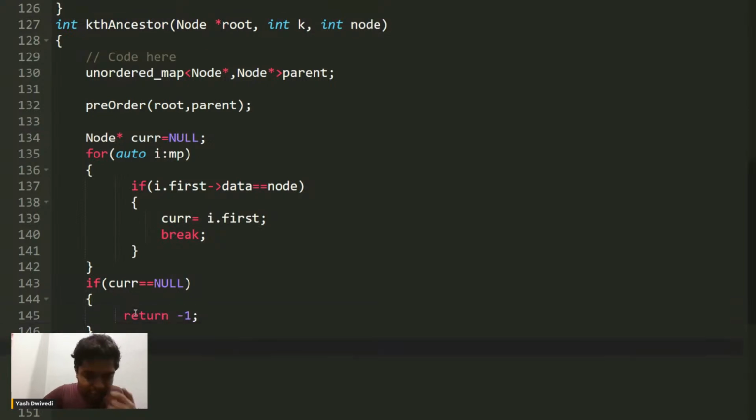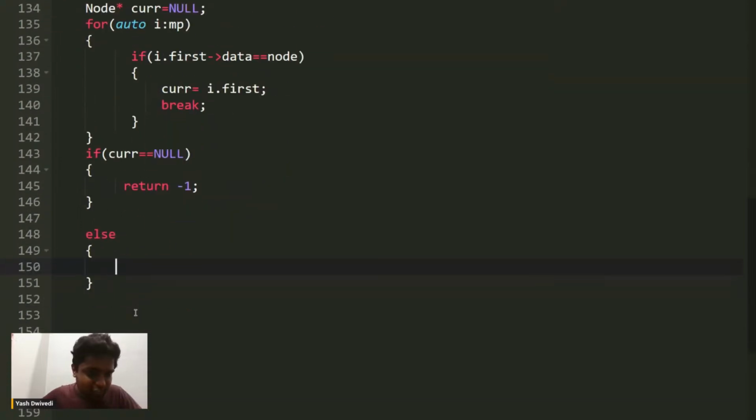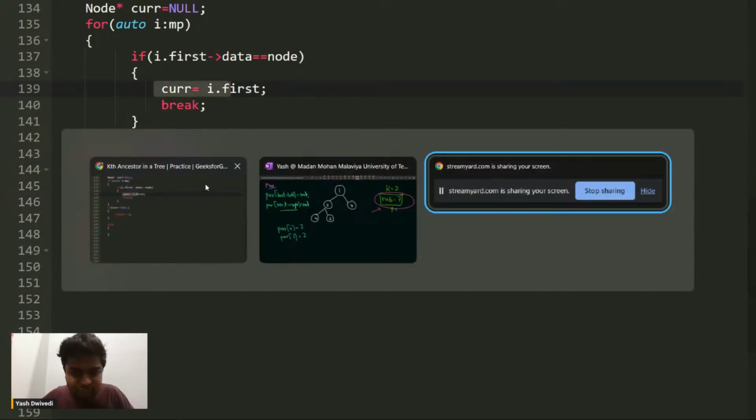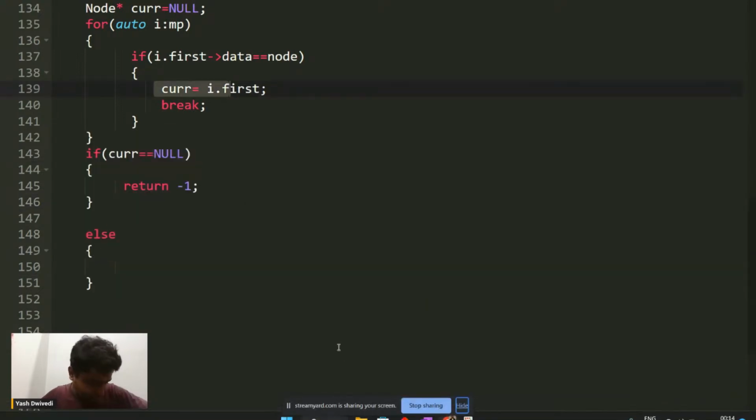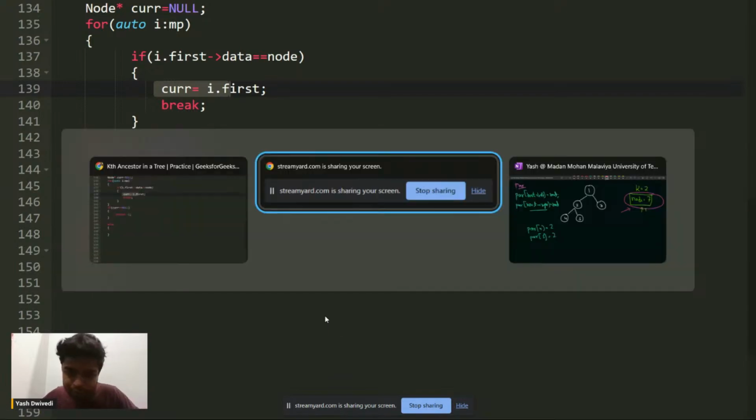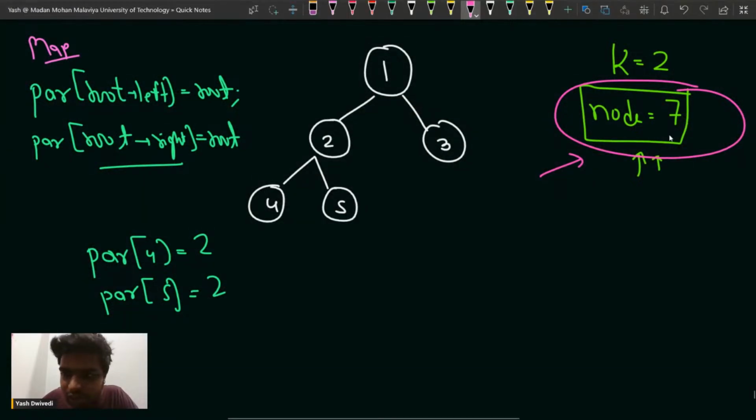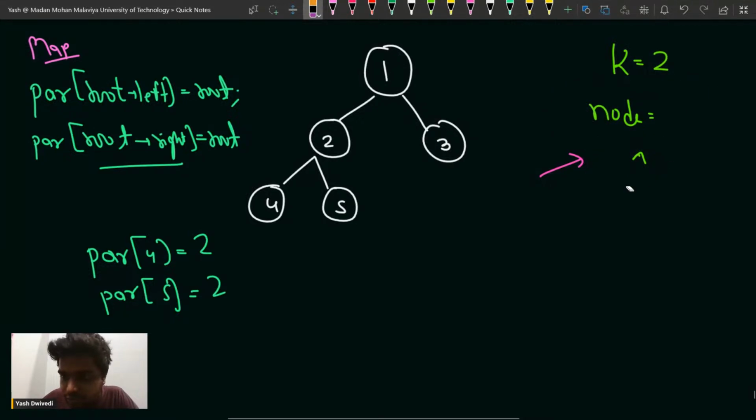So, assuming that the node that has been given for which we have to find the ancestor might not exist, we are just checking. If it exists, then it will be stored. Now suppose that you are searching for 4 here, guys. Let us move to this particular point. Suppose you had been given the node as 4 instead of 7.